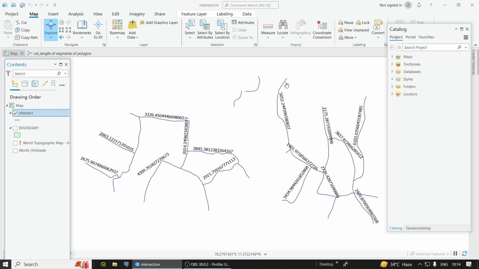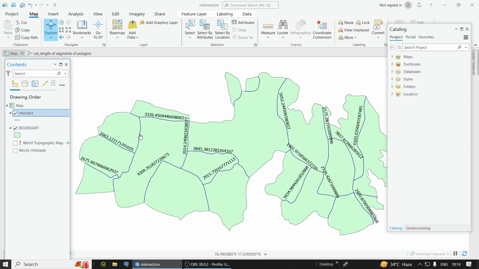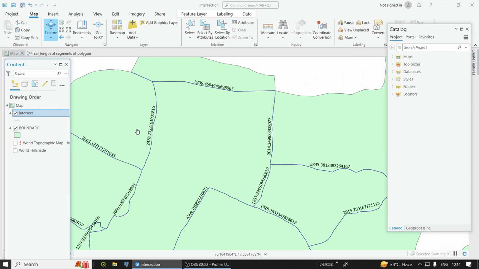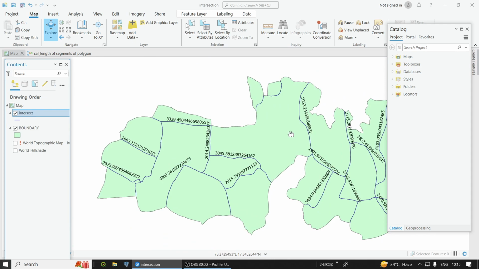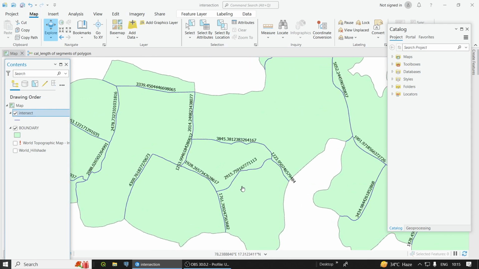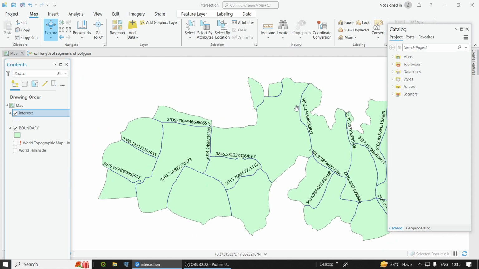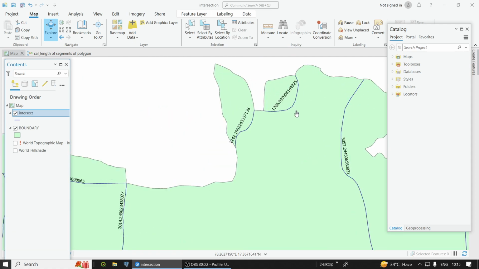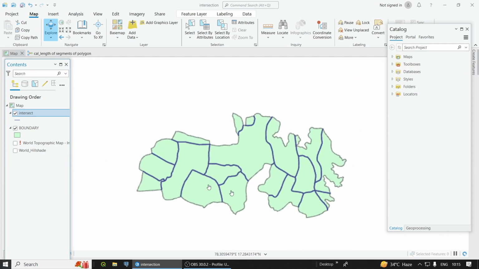to find the length between two polygons. So here this is my boundary feature class, and this length is common between these two polygons, and the length between these two polygons is this much. I have calculated the length between the polygons with the help of one model builder. So here are all the lengths between the polygons. How have I calculated this length?